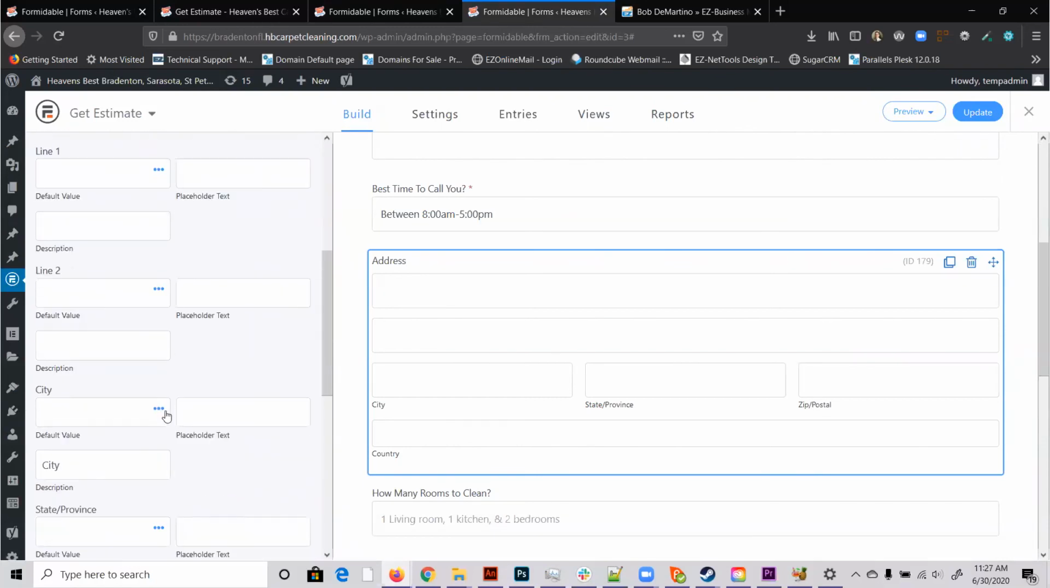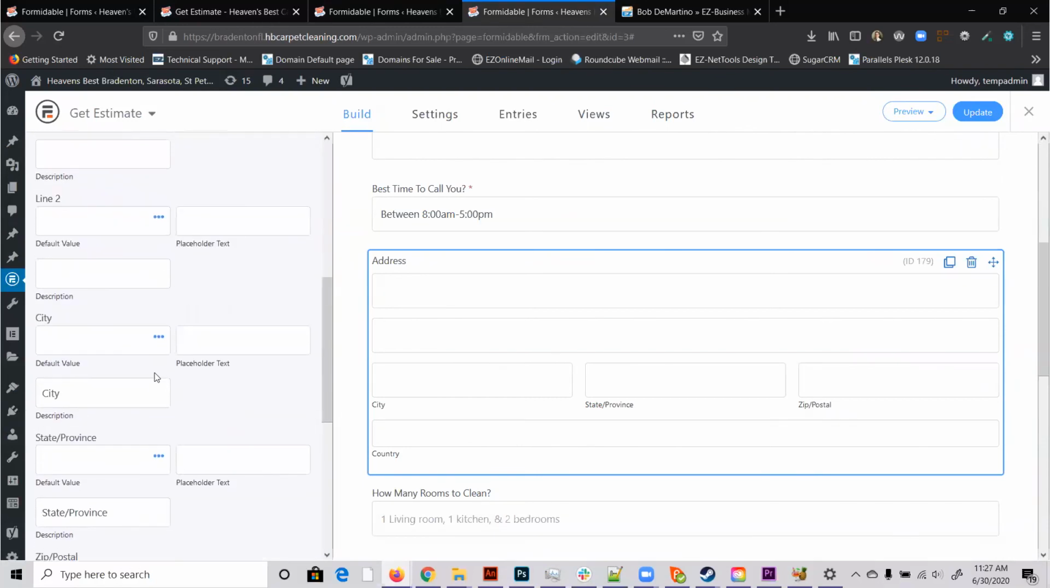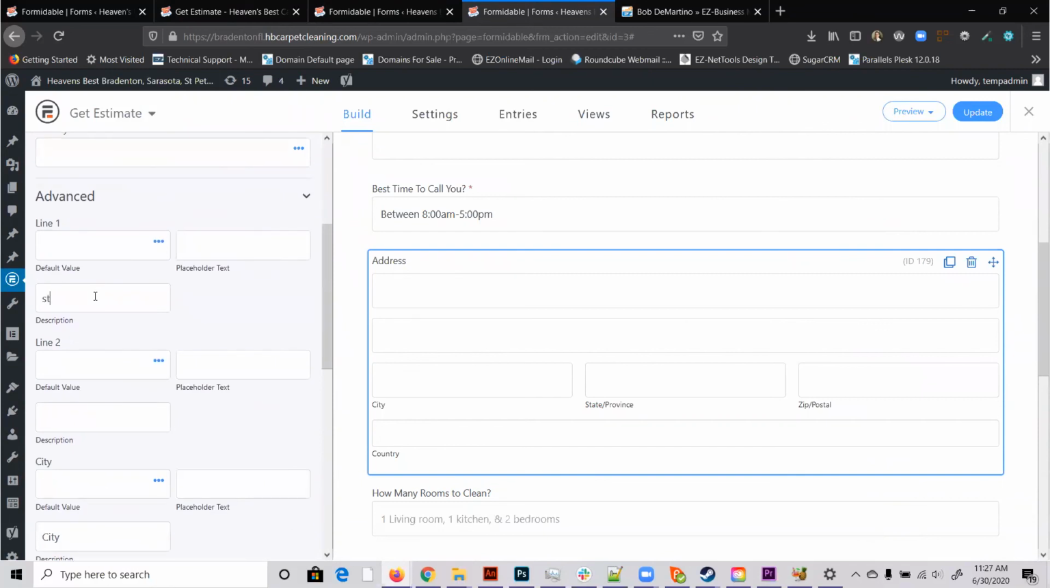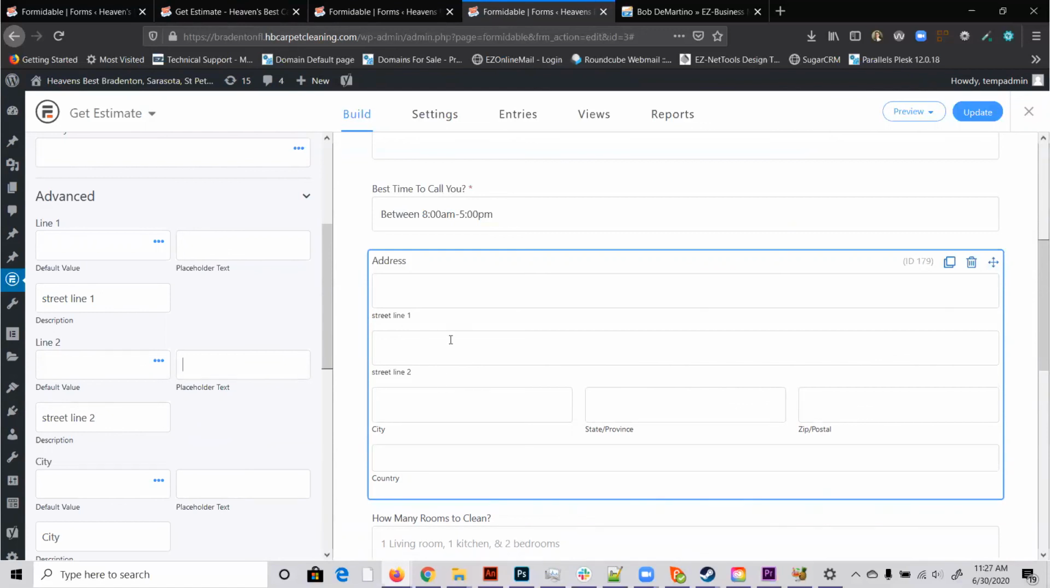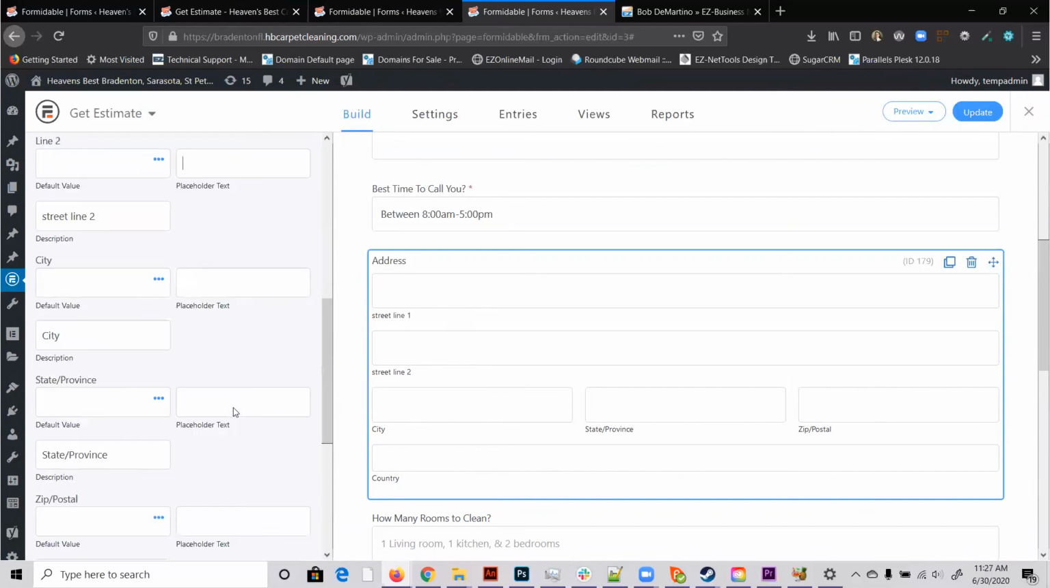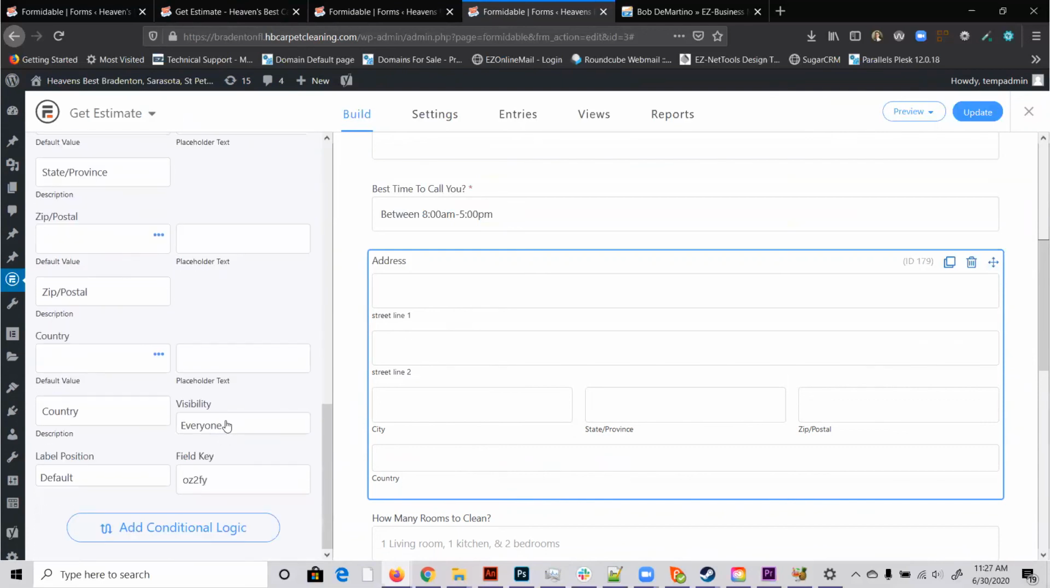Something you can do, this is optional, but you could say like street line 1, and street line 2, something like that. That'll just add fields right here, which is kind of nice. It's not critical, it's not absolutely necessary, but it's nice. One more thing you can do, again, this is optional, but you could in here just type in like address, it'll say address, that's fine.